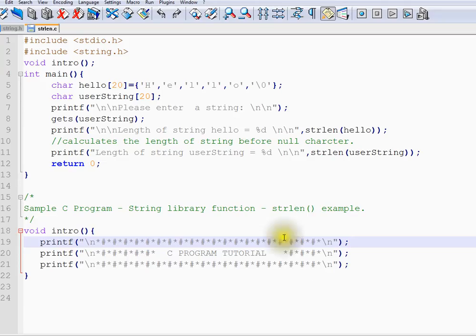So let me go to the program. We have two strings here. One is already assigned, the value has been assigned, the other one I'm going to get from the user, from the console. For these two strings we are going to find out the length.